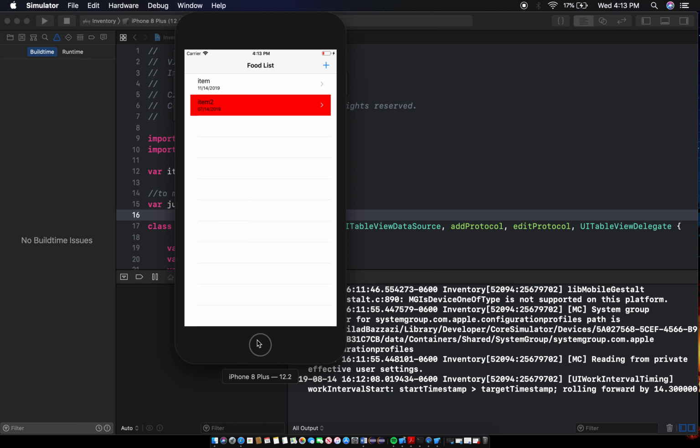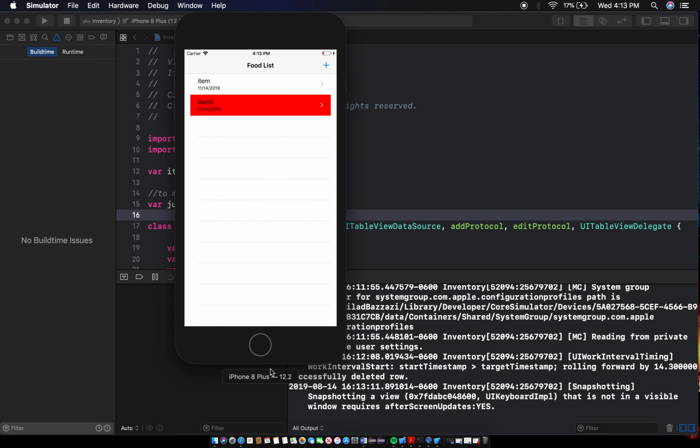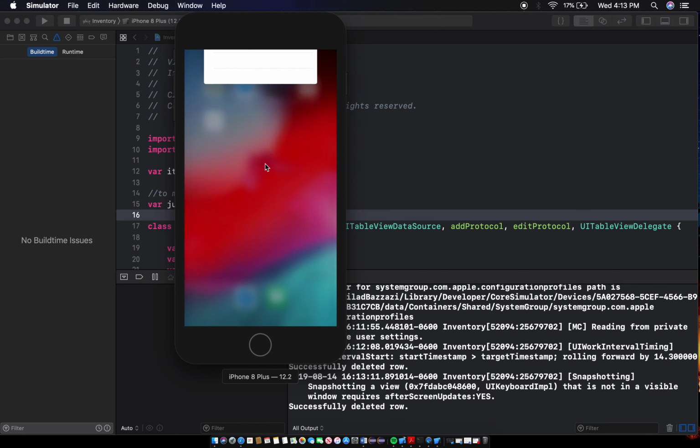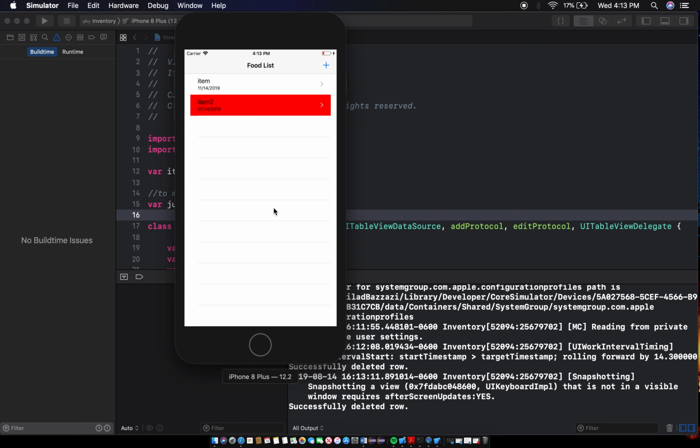So then let's demonstrate the losing of focus. We still have the same items. Then if we close it and come back, again, we're warned about that item, and our items are loaded again.